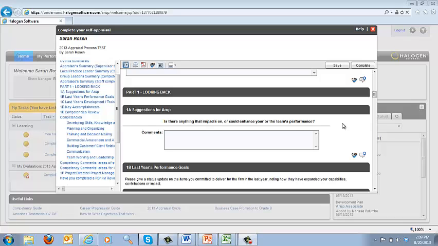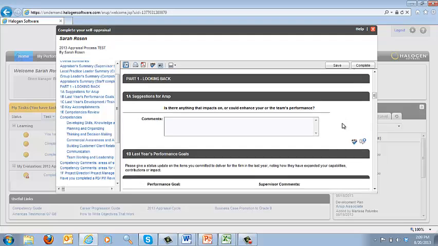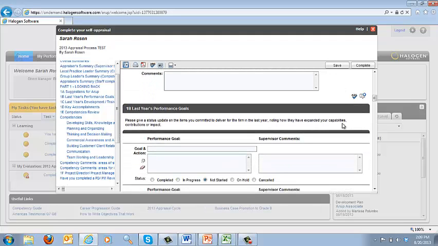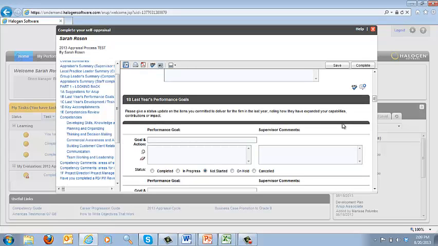We begin by inviting you to offer feedback on anything that impacts on or could enhance your or the team's performance. In the next part of this section, most of you will find your past goals included from your past appraisal period. If this is your first appraisal, your form will look blank as shown. If you wish to write in any goals for the purpose of your appraisal meeting, you're welcome to do so, but this is optional and should reflect a goal completed in the past 6 to 12 months.